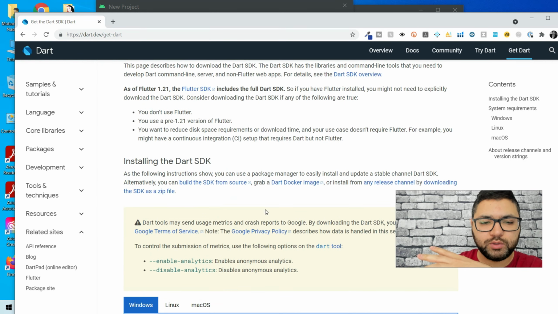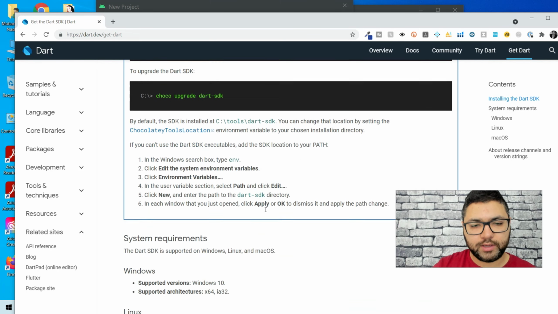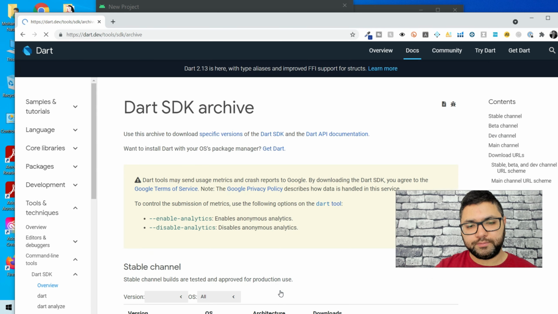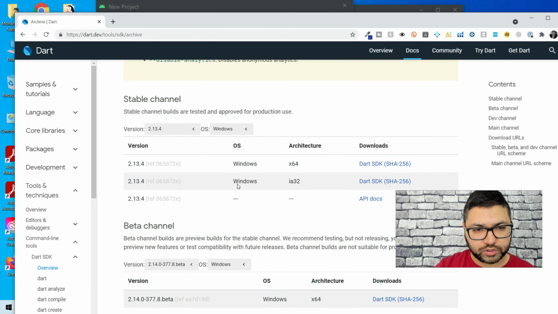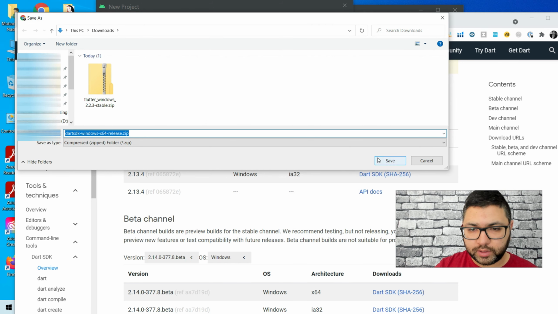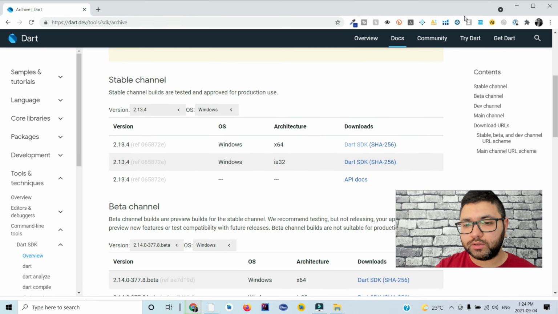So there is a fancy way to install it by using Chocolatey, but I'm going to go with the classic. You go down, and then you select this, download the SDK as a zip file, and then you select the version that you're using. So for example, in my case, I'm using the 64 Windows. You just select this, download it anywhere, then you just wait for it.